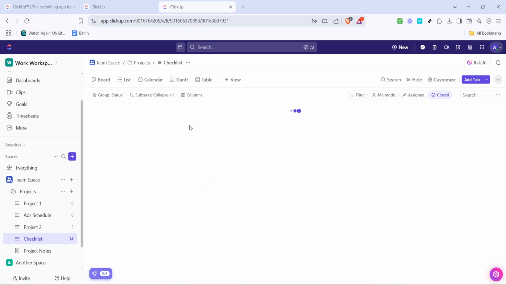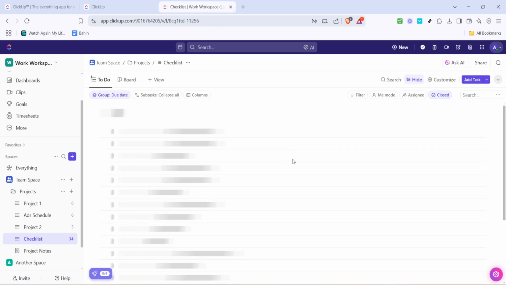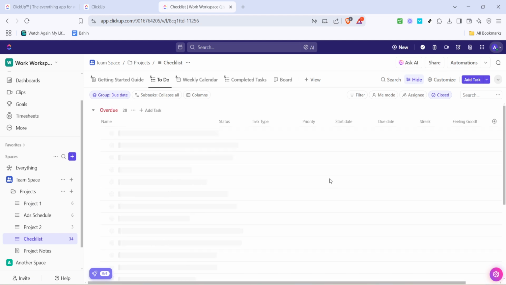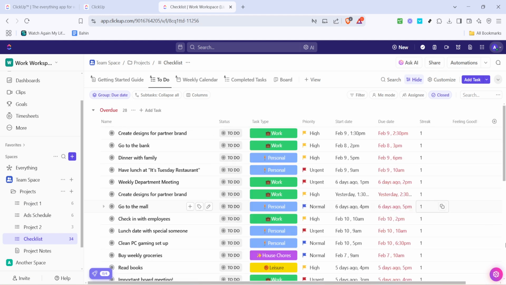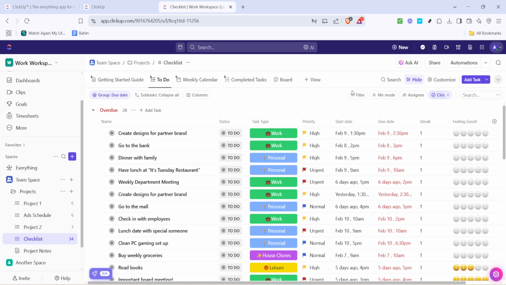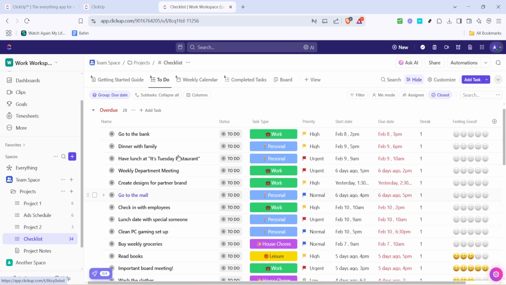By following these steps, you'll have a streamlined process for generating checklists that can be used repeatedly, ensuring efficiency across your projects. And there you have it. That's how you create an automatic checklist in ClickUp. It's an excellent way to keep your team on track and ensure nothing falls through the cracks.